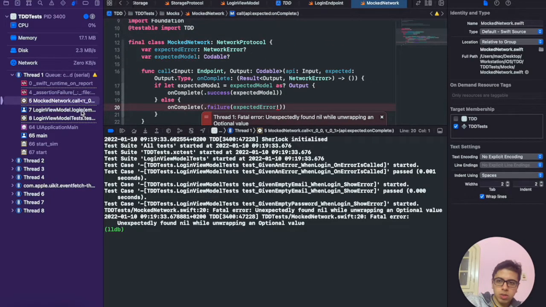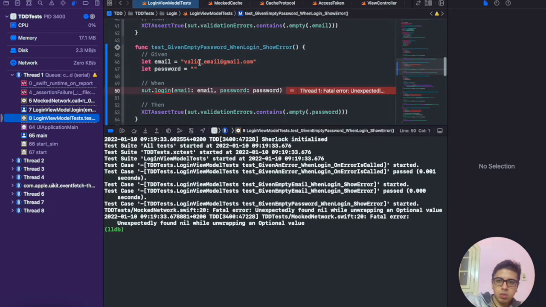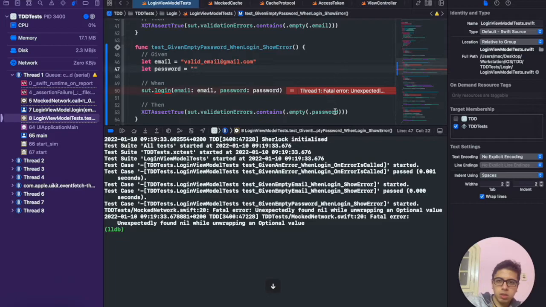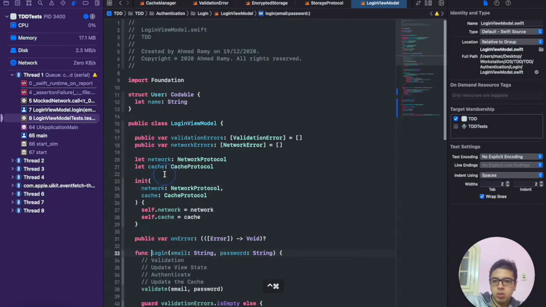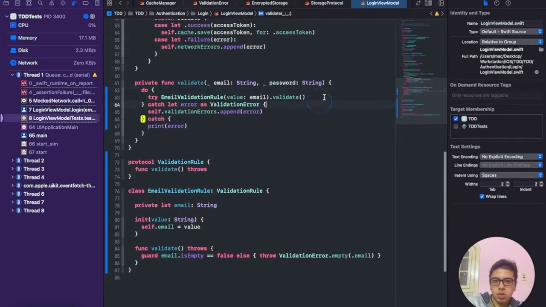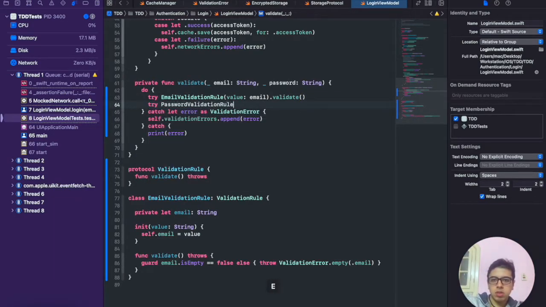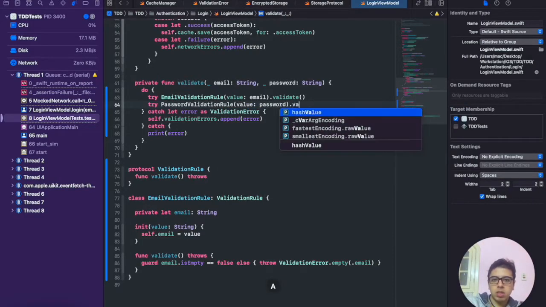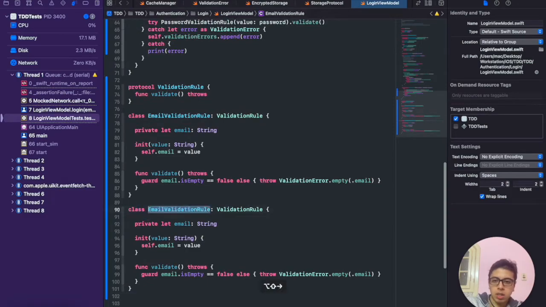Okay, you're not supposed to actually hit the network. Let's see. So you are bypassing the email, but you should not bypass the password, and that is the first issue we have. Okay, so let's go to the login, and let's go to our validate and try to add a new password validation. So try password validation rule, value is password, and validate it. Then we can duplicate that, and that is not a good thing, and you'll see how to fix that.